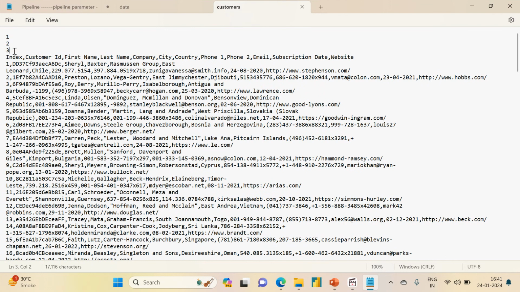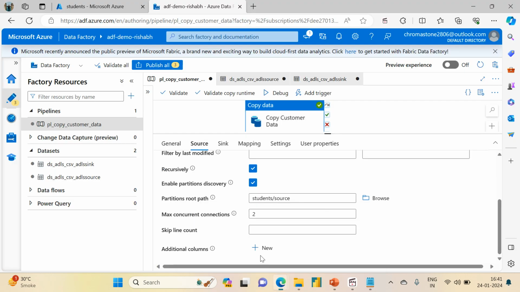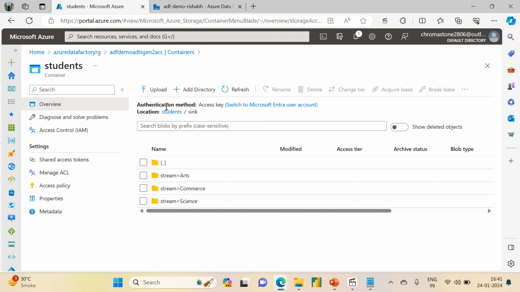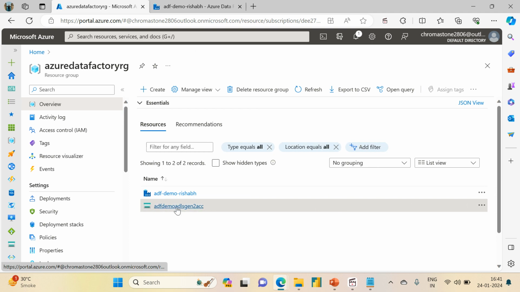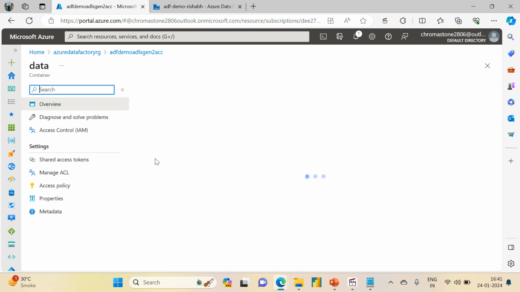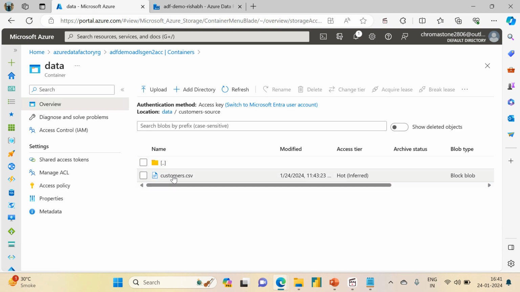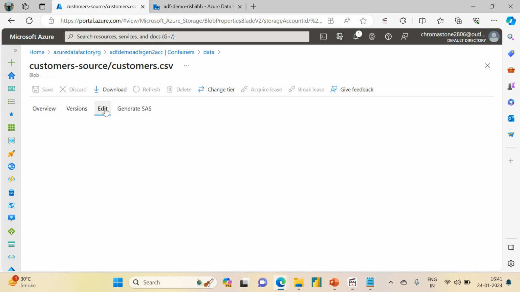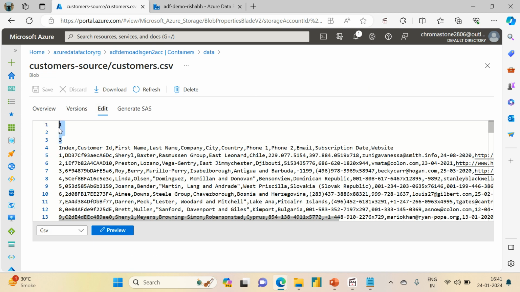If you want to make sure that this particular case does not happen in your sink file, you want to skip the first 3 lines. That is what you are going to achieve with this skip line count. So I first upload this data set in our data container, not the student container. So let me go into my containers, and in the data, customer source, customer CSV, and if I click on edit, you can see I have already uploaded it.